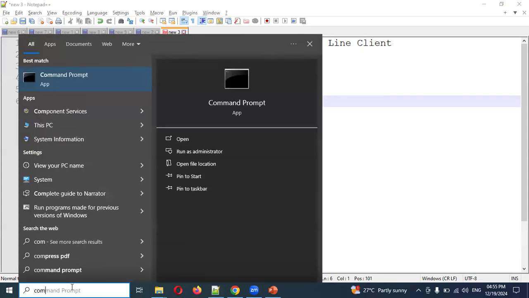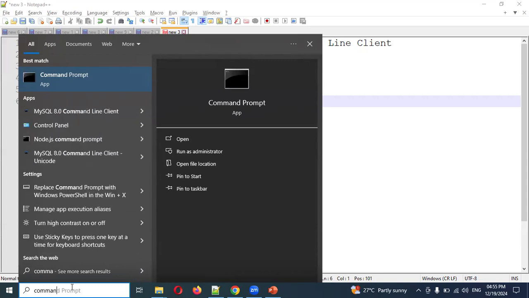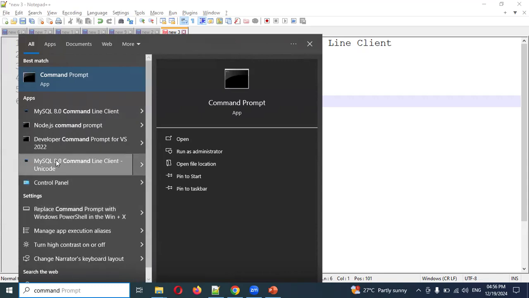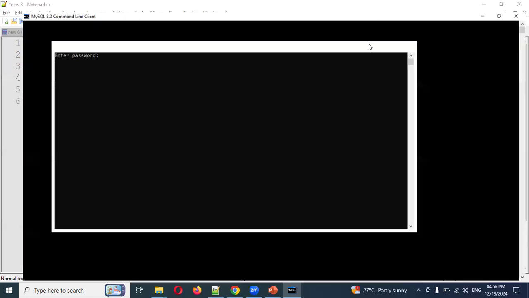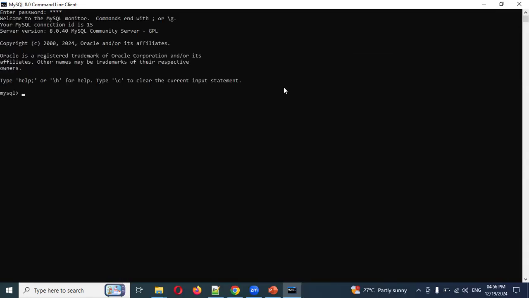You search for command, and you can see here there is a command line client. If you click on it, it will open and ask you for the password. Provide the password you set during installation. Once you provide it, it will open, and then you can use the commands.